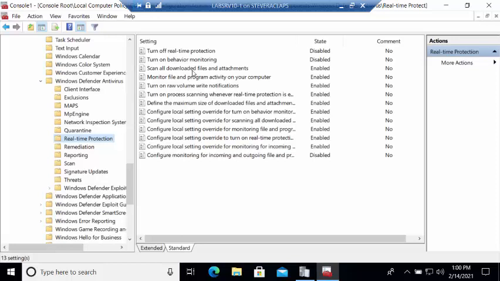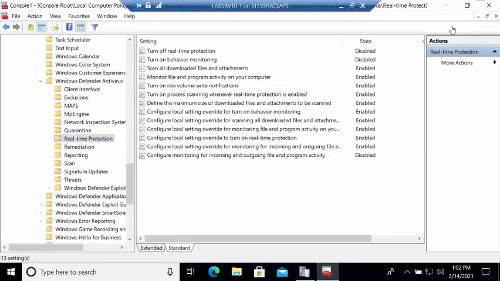Monitor file and program activity on your computer would need to be enabled. It is. Turn on new volume write notifications, which needs to be enabled. It is. Turn on process scanning whenever real-time protection is enabled, needs to be enabled. Define the maximum size of downloaded files and attachments to be scanned, needs to be enabled. Make that column a bit bigger, so going on down the list.